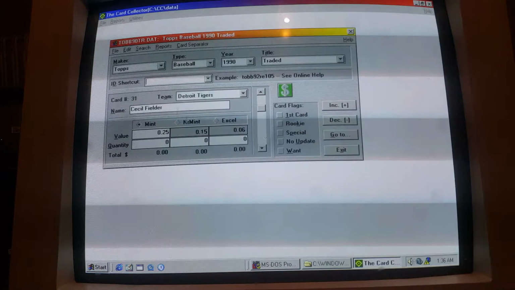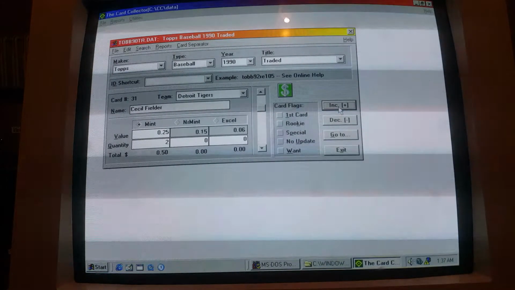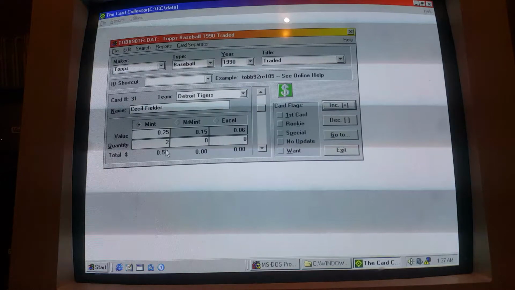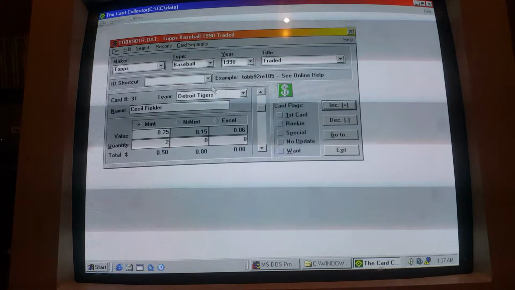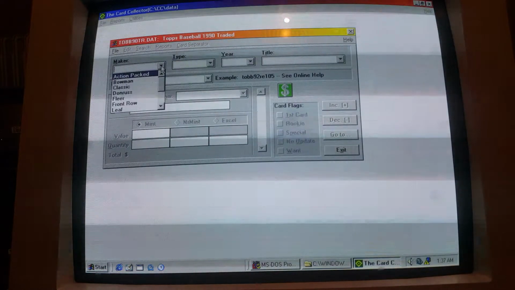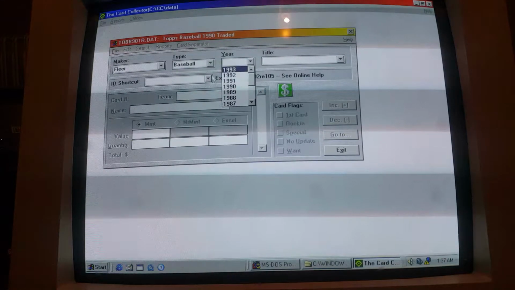And let's say I've got that Cecil Fielder card and I've got 2 of it. So I'll do include twice, increase twice, I guess. And then it tells me I've got 2 of it for a net total of 50 cents. I've also done this a bit with other cards before I started recording here. So there's some other cards I've included.